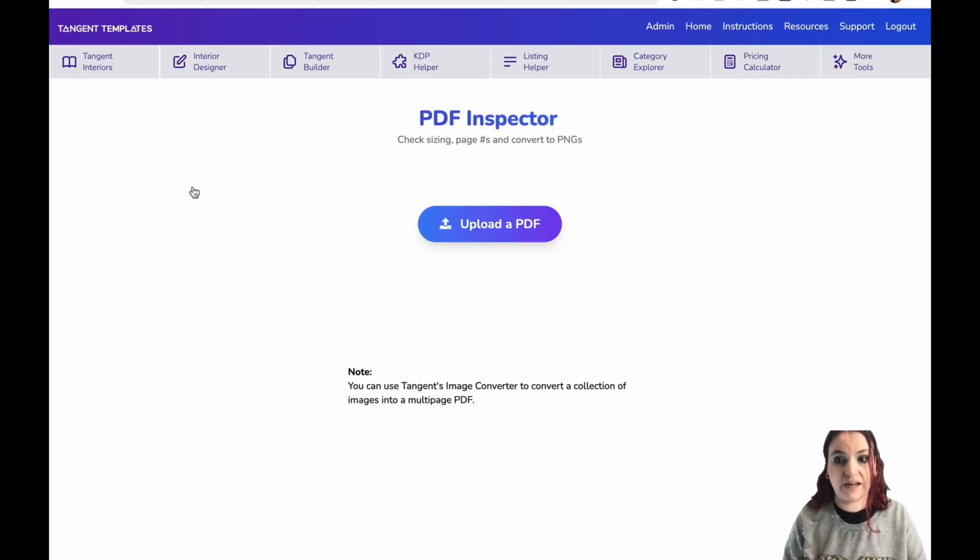This tool is really, really cool because what it lets you do is upload any PDF and Tangent Templates will check it out, give you the sizing of the page, give you a whole bunch of information and tell you if it's likely to generate errors when you upload that PDF to KDP, which is a huge bonus. For now, though, we don't need to do that. All we want to do is convert our PDF into a PNG file.